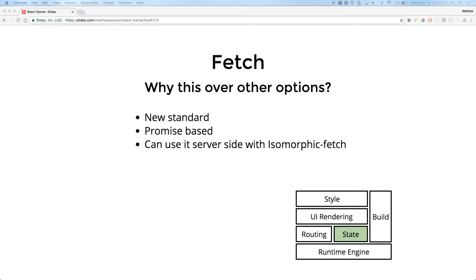Also with fetch, there's isomorphic fetch. It's a little polyfill for node, called a ponyfill. It's a ponyfill for node, so that we can use fetch in node. And so we're able to then use fetch server side. We can write the same code and have it run both client side and server side, and have the same kind of orchestration working. So again, we're able to write a single code base that runs both places.